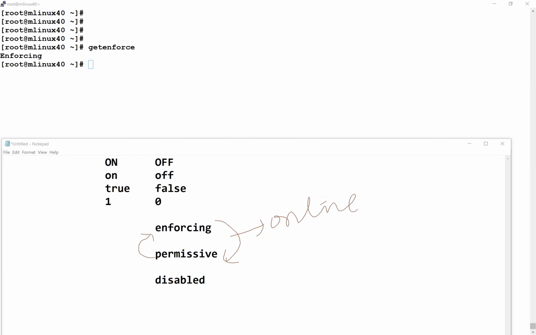But if you want to change the mode from enforcing to disabled or permissive to disabled, it is mandatory that you reboot the system.